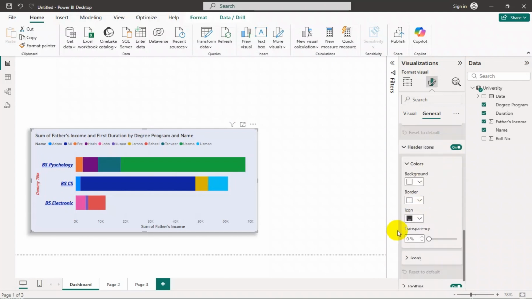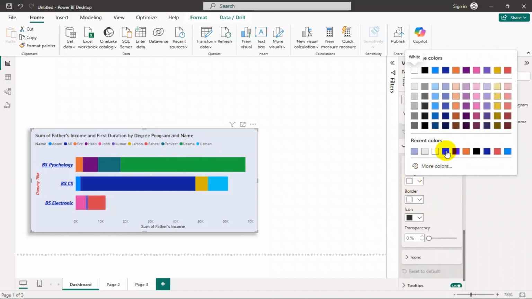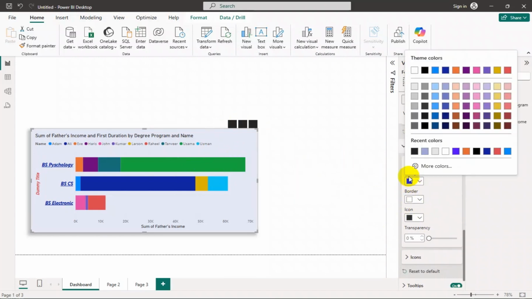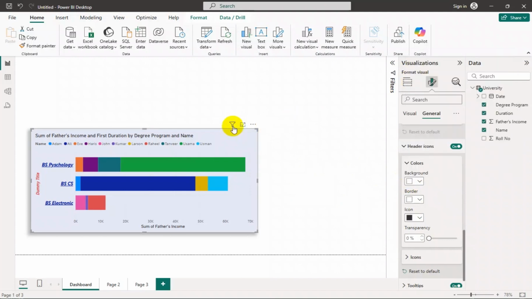Okay. Header icon is there, so make it on. There is a color for the header icon, so you just change the color. For example, I just make it black. Look at this, the header icon is going black. So I just make it white. So this is the filter sign. Okay. Focus mode, and when you click on the dotted sign, it will show the export data.